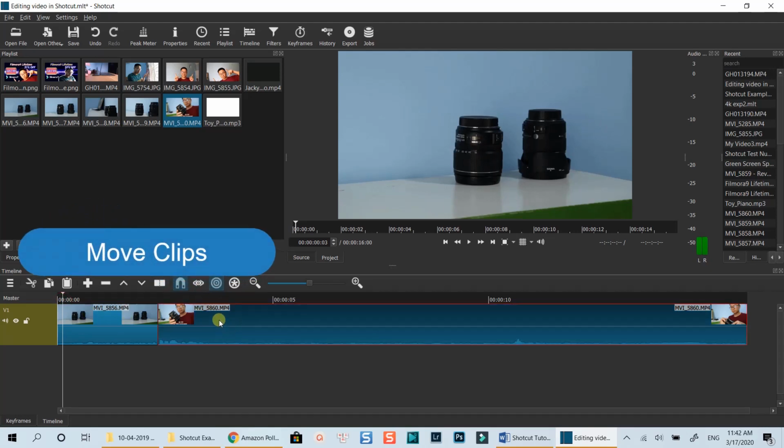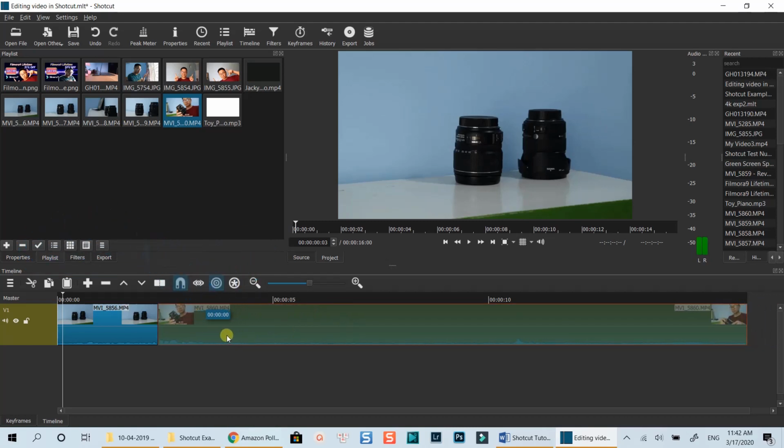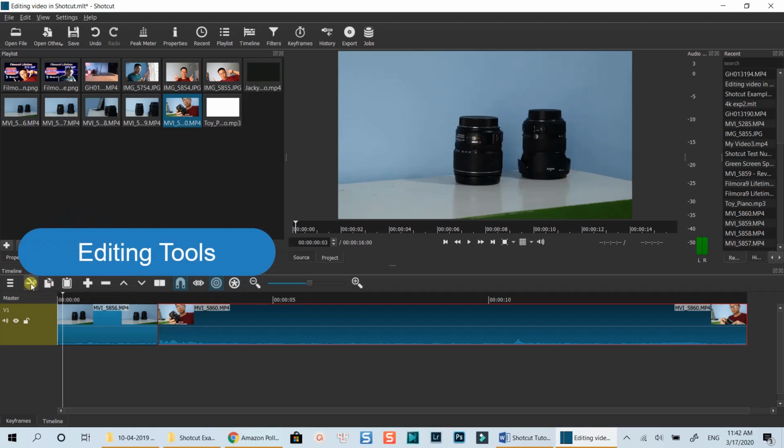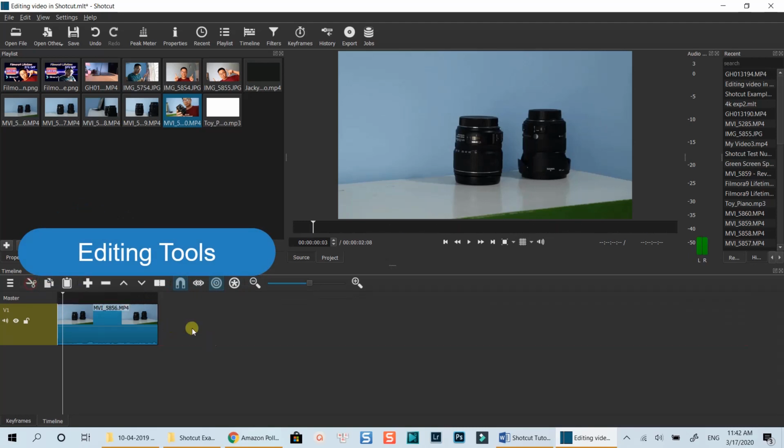To move your clips along the timeline, select it, press and hold your left mouse button to move it. To cut a clip on the timeline, highlight the clip you want to cut, then press this scissor button. After that, you can paste that section at another position on the timeline with the Ctrl-V keyboard shortcut.